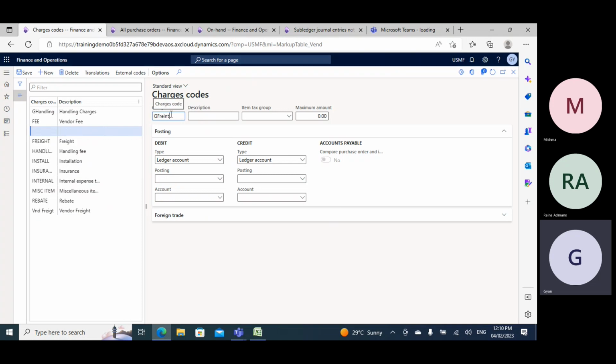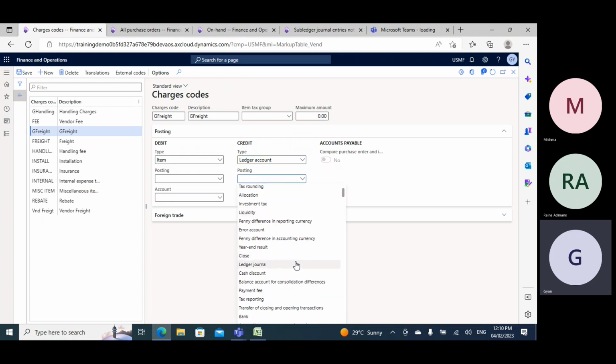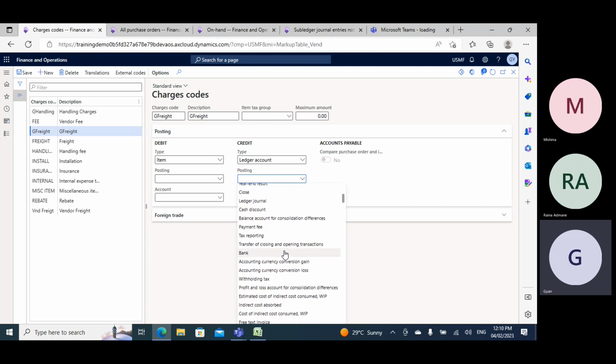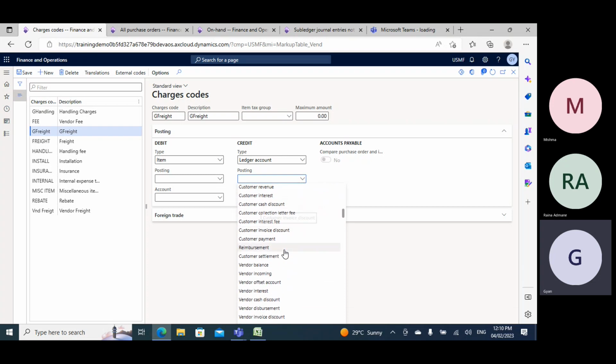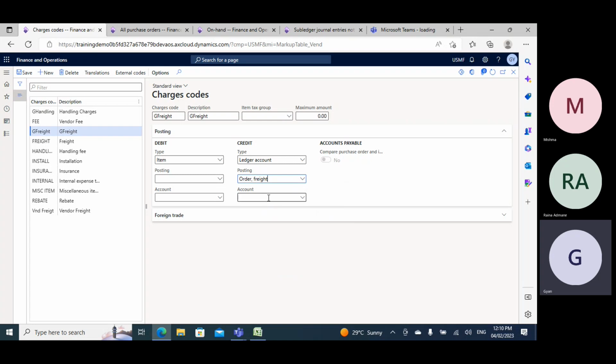G freight. GST. So freight charges, whatever. Suppose I'm selecting item. Now I'm selecting ledger account. Here one freight posting is there. One second, let me check. I also forgot what the meaning of freight charges is.